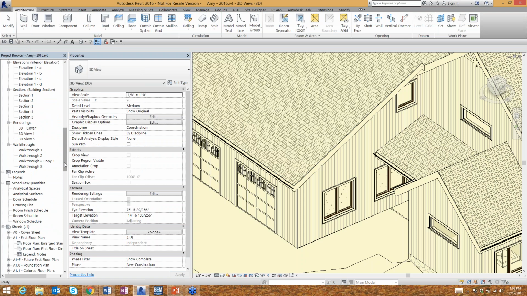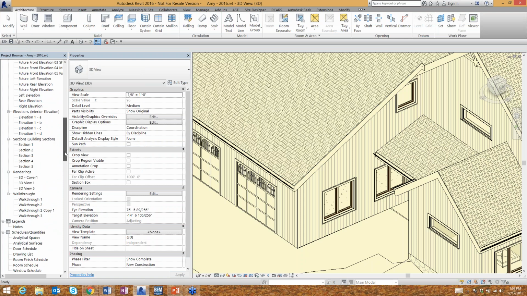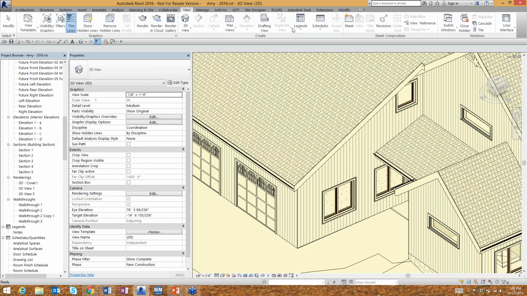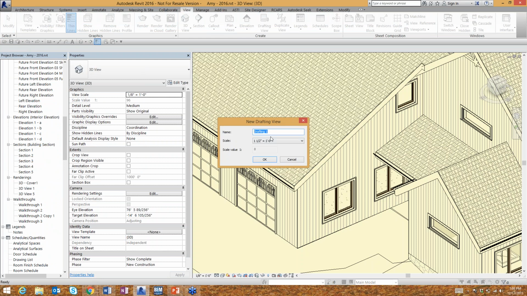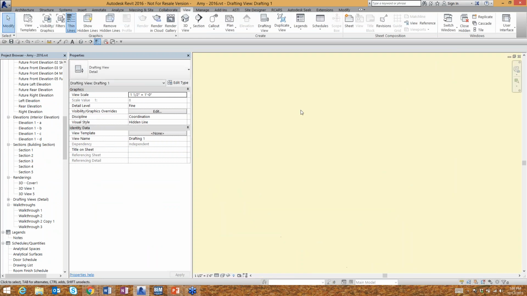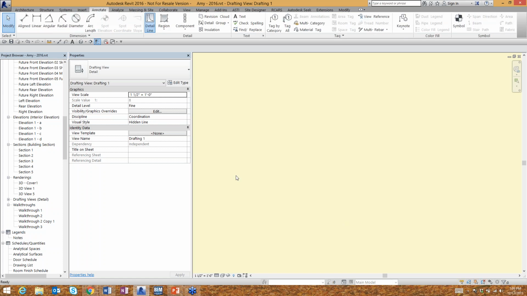But it's got a pretty good section here to draw the drafting views or detail views. Just to show you, if I come in here and start a new view from scratch and create me a drafting view, I can give this drafting view a name and call it my detail or whatever it is, and it creates essentially a blank sheet of paper. And I've got drafting tools inside of here in Revit to start drafting a detail.